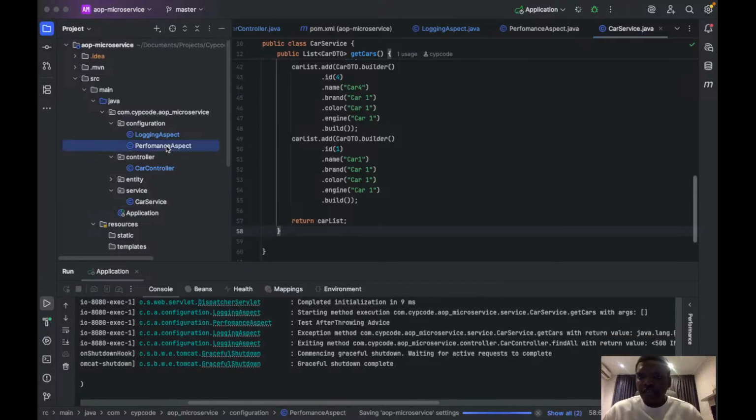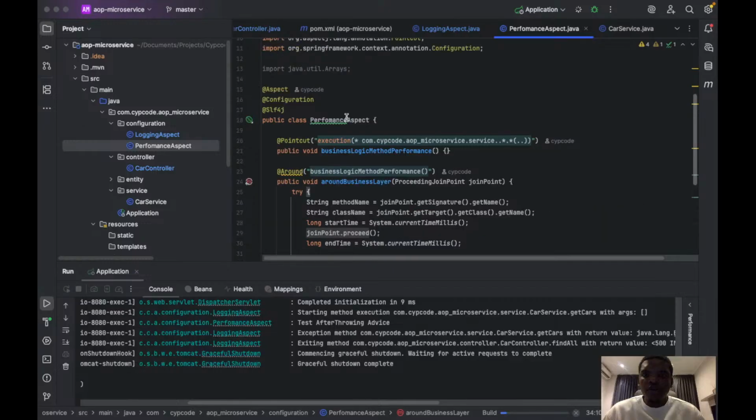So if you go to the performance aspect, you will see from the top we have the aspect annotation, we have the configuration annotation, we have our Slf4j, and we have our pointcut defined over here. You will see the same thing, execution within the AOP microservice dot service, which means we are more interested in the business logic layer, and we want to monitor or advise on every single method execution. So that is fine, and we name this our business logic method performance.